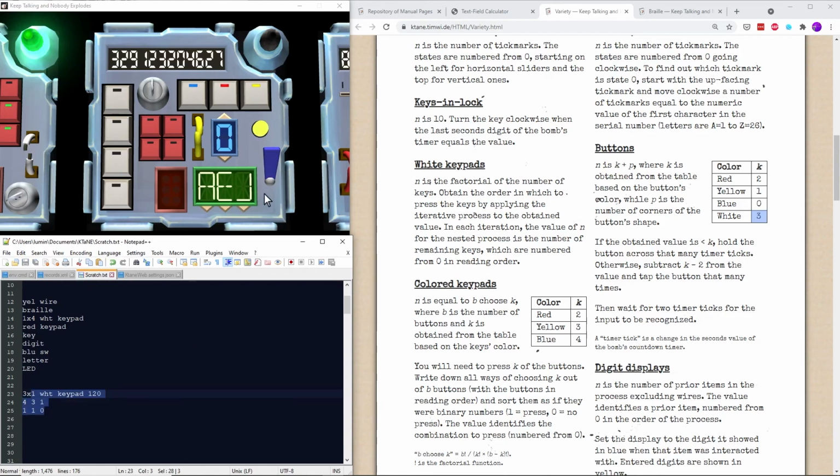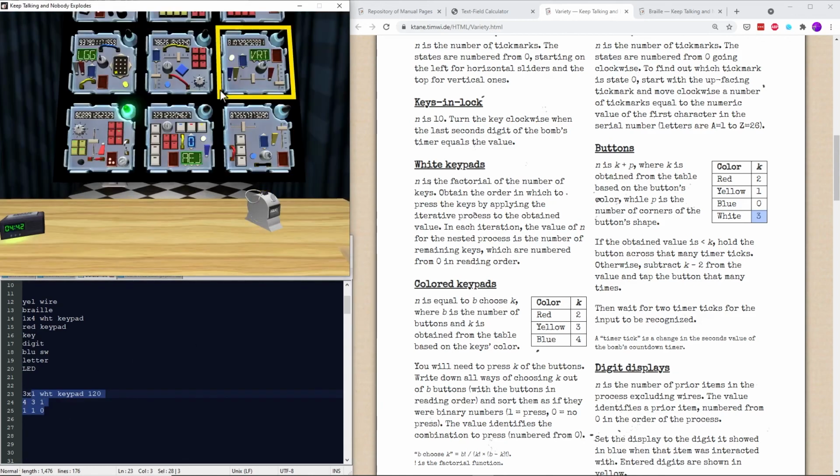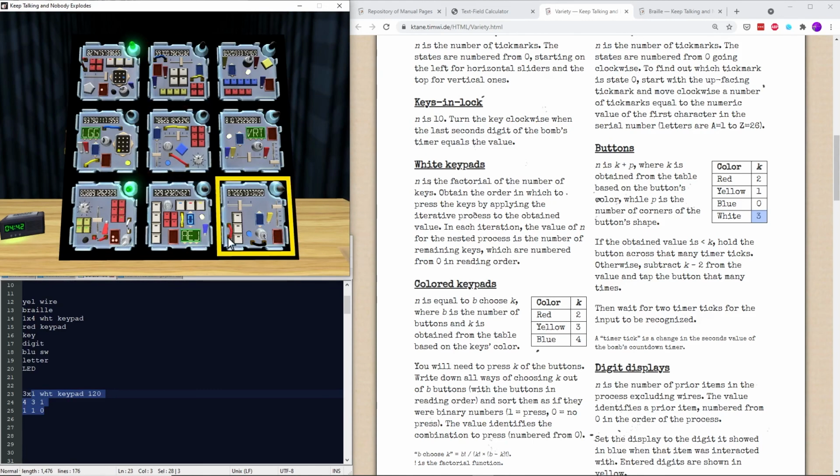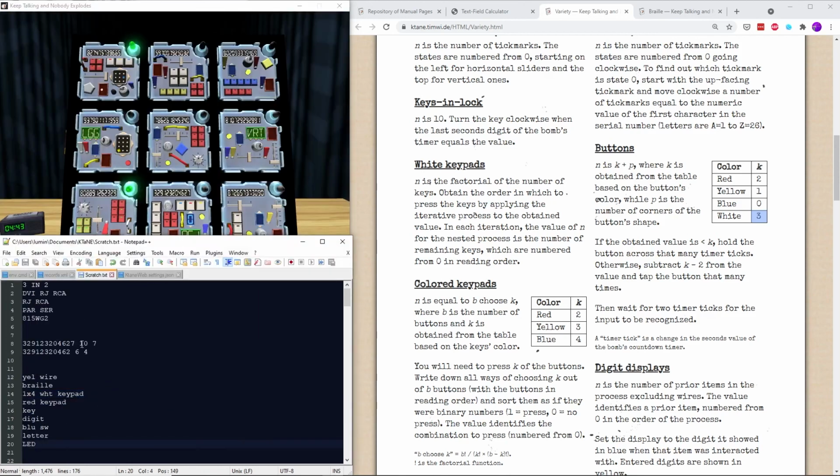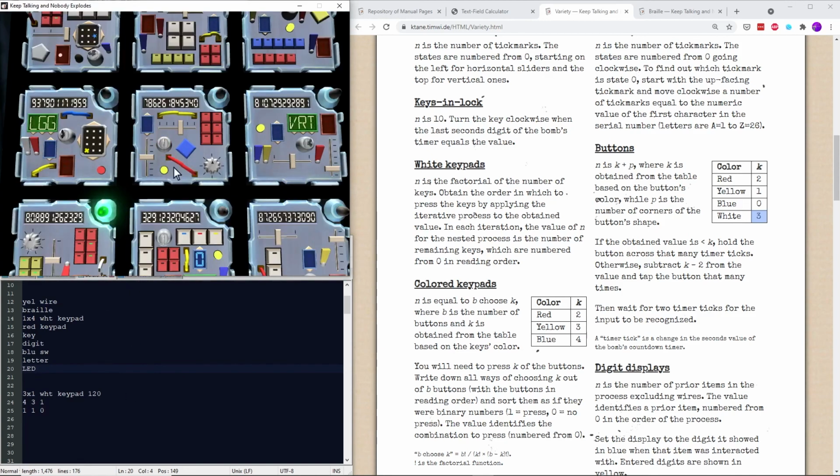So that's the module variety. As you can see, it offers quite a variety of different things that you have to do each time you do it. It goes on a little long. It's a very long process of solving 10 different things. Each one is pretty quick, but it is 10 different things that you have to solve. So that's the module variety.